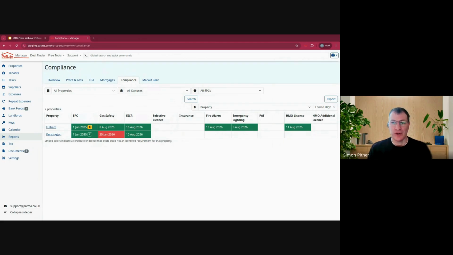We also provide rental price comparables to help with pricing and estimating your rents. And of course, that's going to become even more important with the Renters' Rights Act, where you need to be able to demonstrate what the current market rent is, or at least was when you started the tenancy.